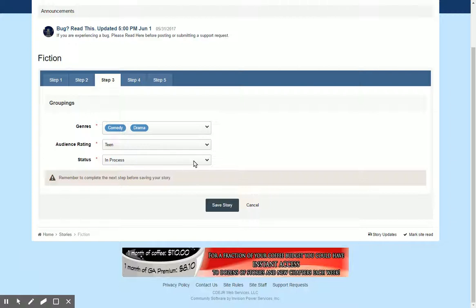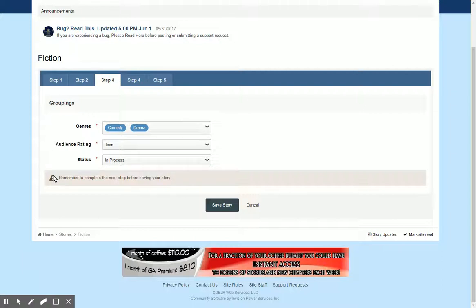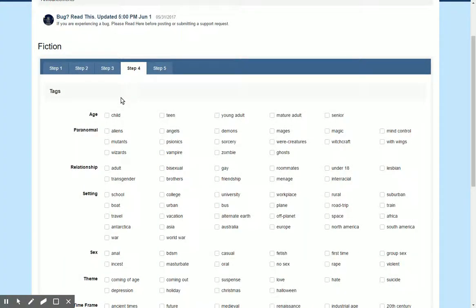Most times you'll still be in process. You can also edit or have it set to complete or on hold. In this case, I'm going to leave it in process. And again, remember to go to the next step before saving your stories. Go up to step 4.